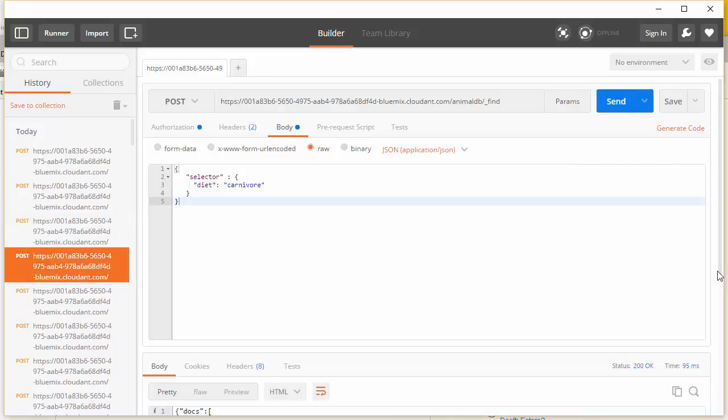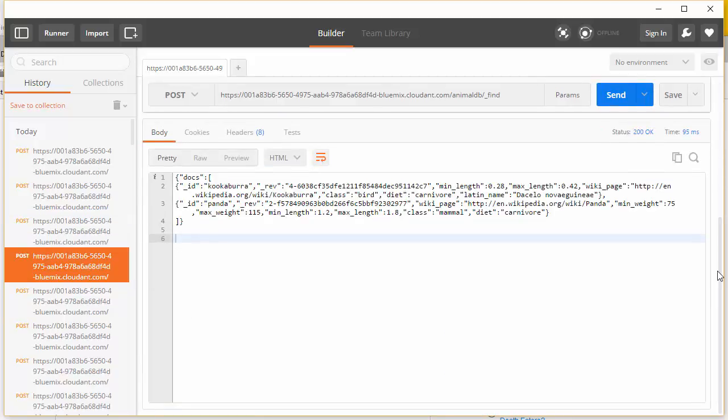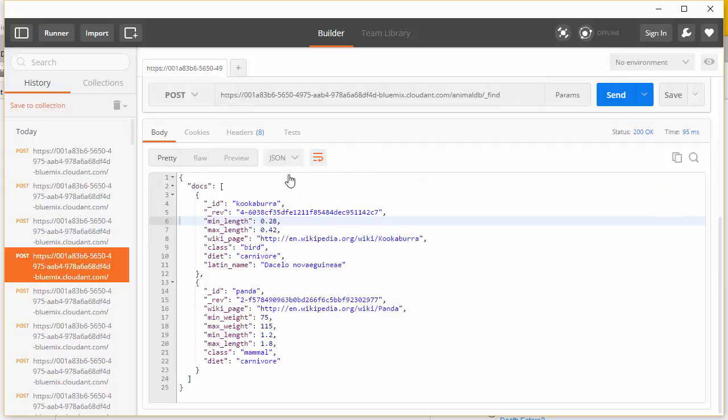So let's go ahead and execute this. And as you can see, we have some results. Let's scroll down and format it for JSON. And here are results. We have 2 of the documents in the database that have this field set to carnivore.